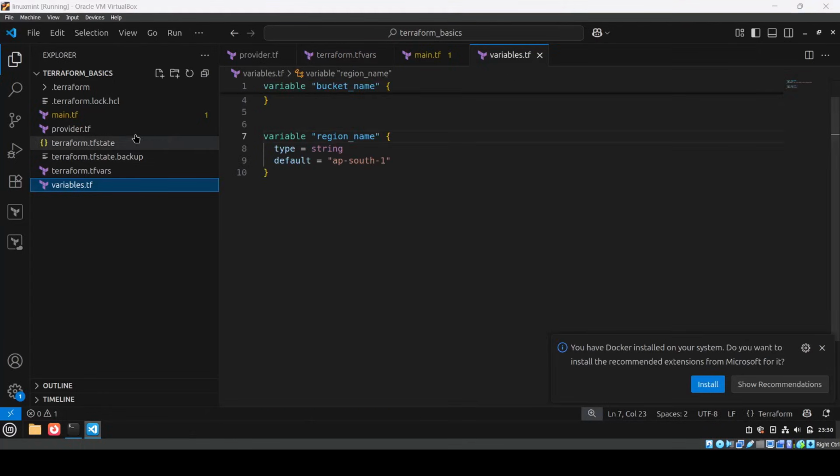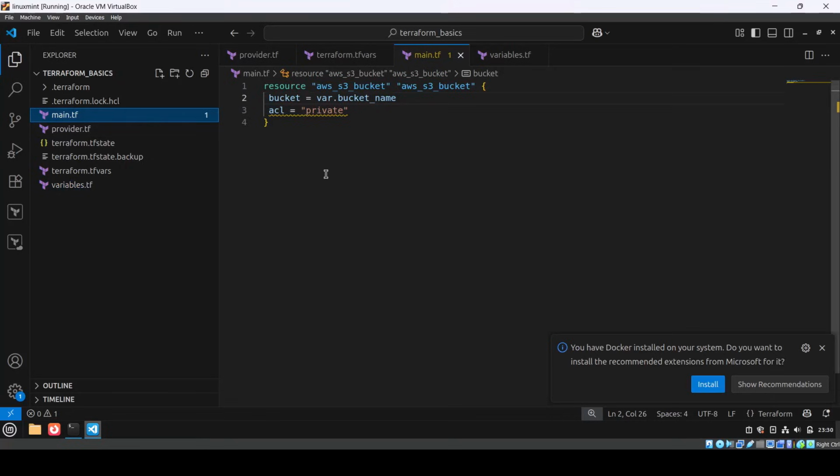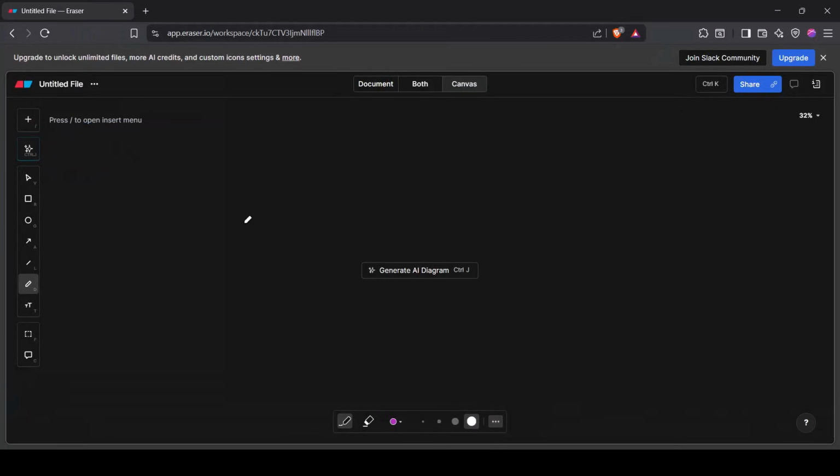Hey everyone, so far you have written a Terraform code to deploy your S3 bucket, and also you have used variables in our last classes to make the code dynamic. So now in this class we are going to talk about the outputs. Okay, so what are the outputs in Terraform? So outputs is the main topic here.